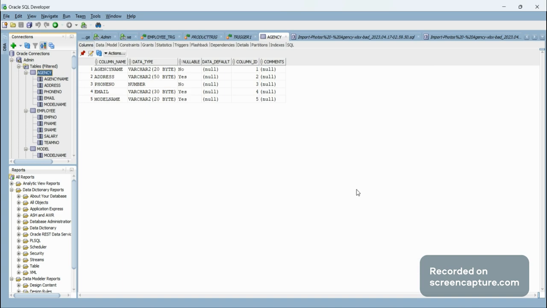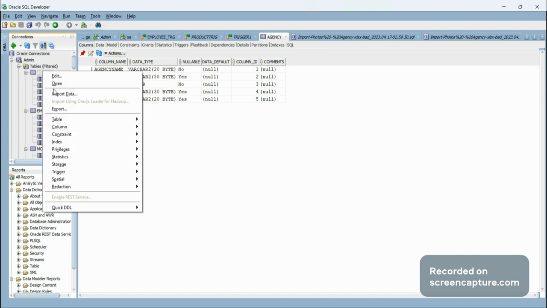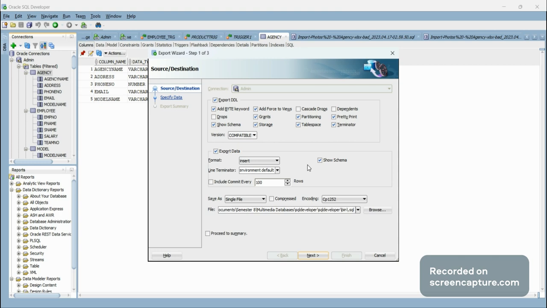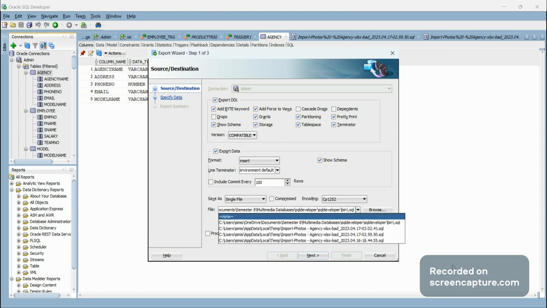And then to export data from the tables, it's a similar process. You just go to export instead of import, and then again here you can decide where you export it to. This is where I exported mine to: multimedia databases, and then SQL Developer and the SQL Developer bin.